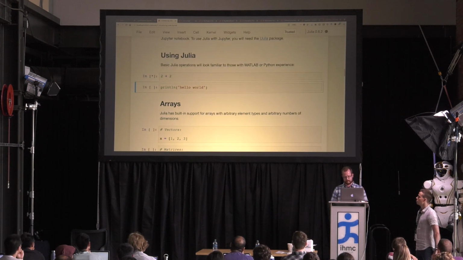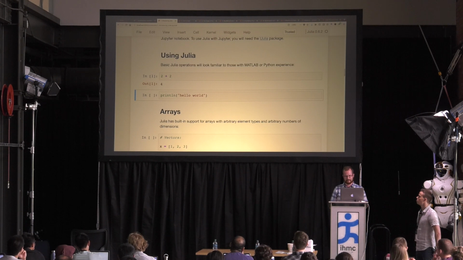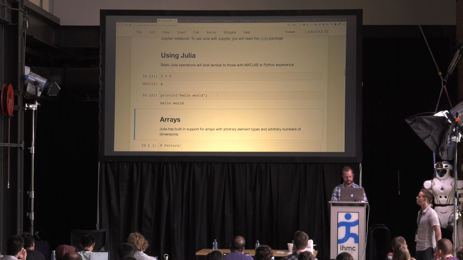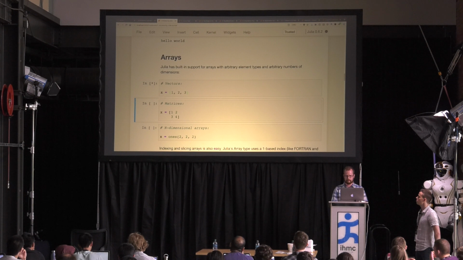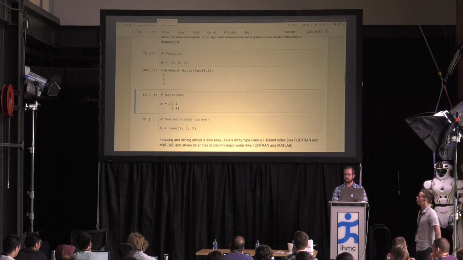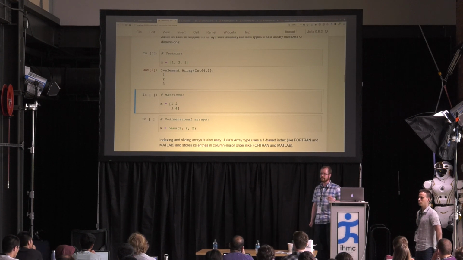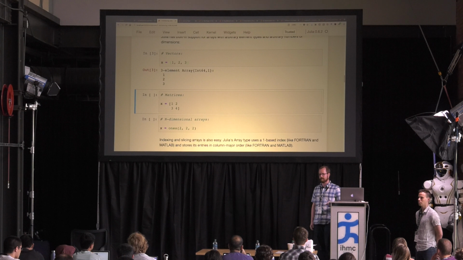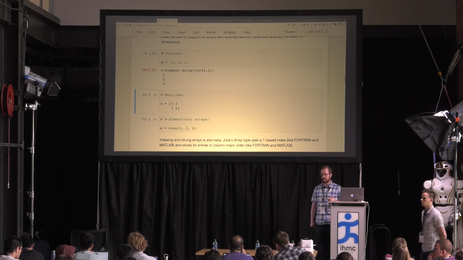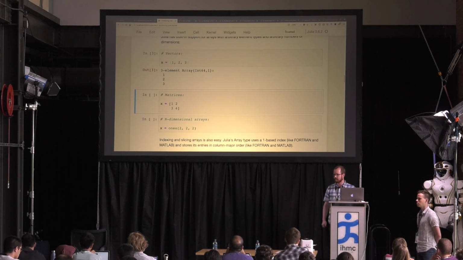Basic operations probably look pretty familiar. So addition works, printing works. Julia has built-in support for arrays. What are you doing to make that happen? I'm pressing Shift and then Enter. So basically each of these blocks is just a set of code, and Shift Enter is telling Julia run this cell and print the output. So this is a feature of the Jupyter environment, and you do the same thing in Python, for example.